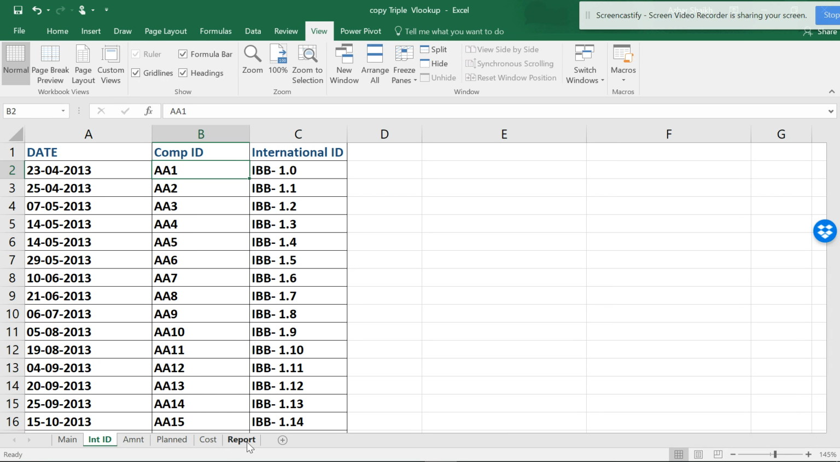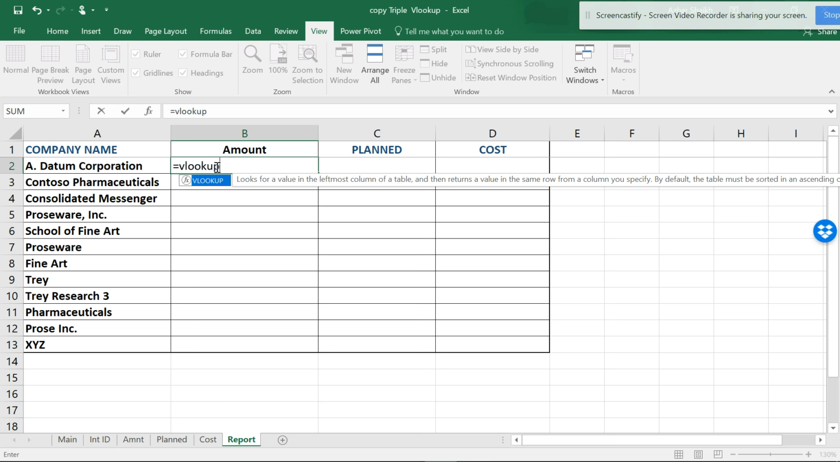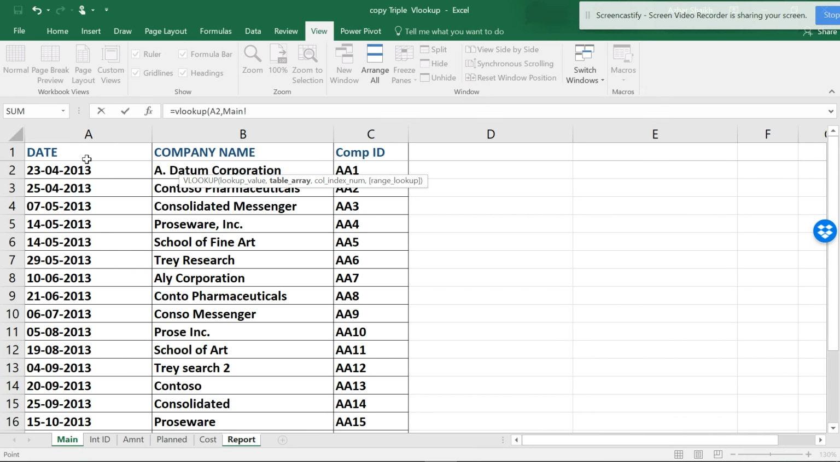So to make a report, let's do the first step. Suppose this is the company name over here. What you have to do is type equals VLOOKUP. After doing that, the lookup value will be this company name. So I have to search this company name, and after the comma I have to say where the table area is where I can find that company name, and I can find it here.